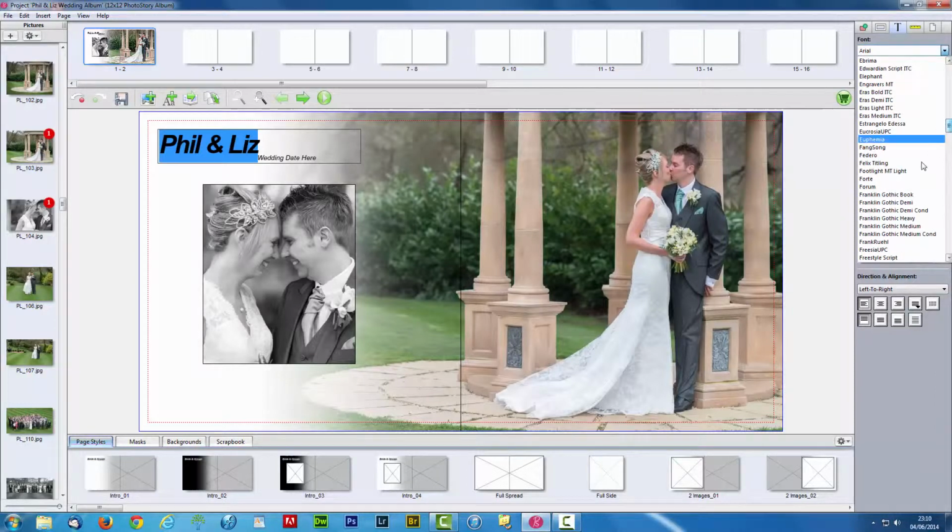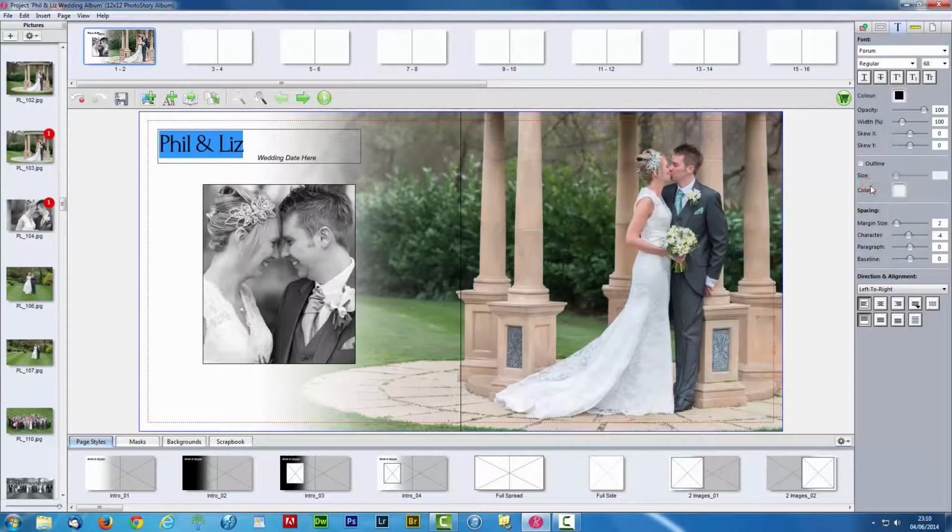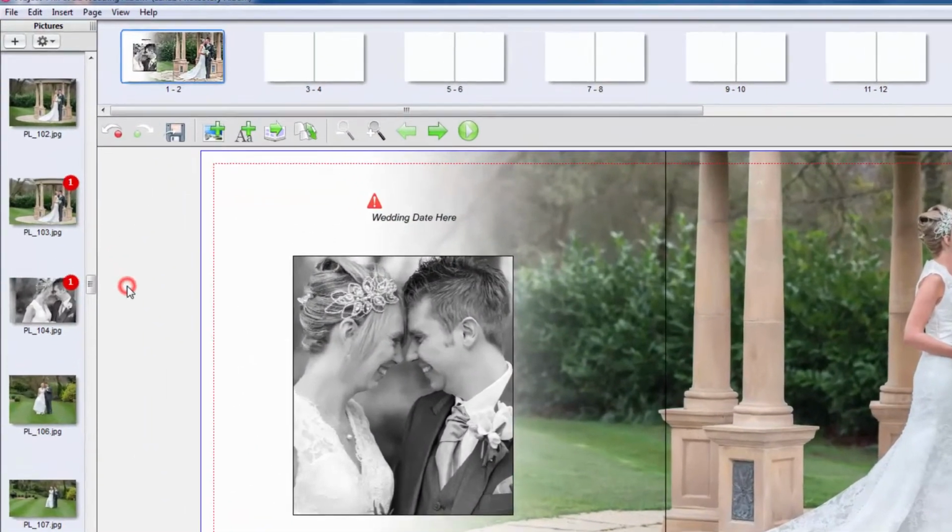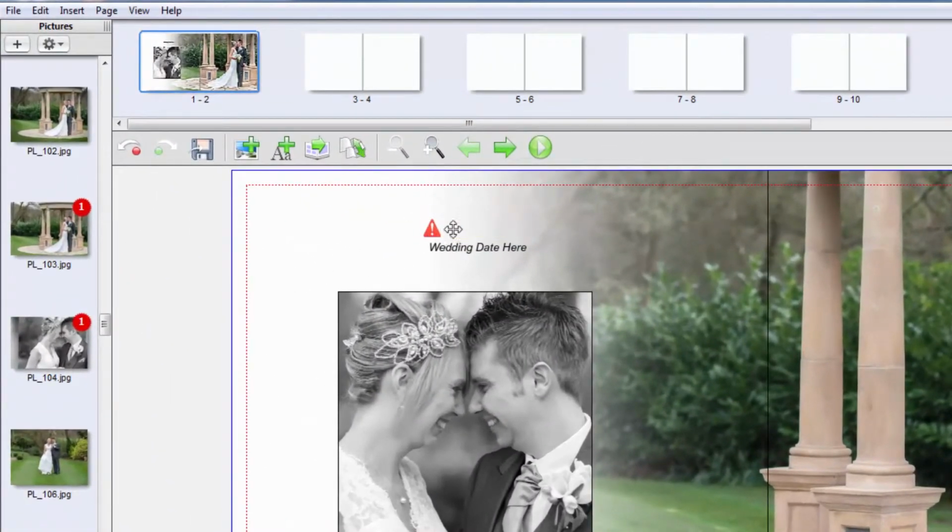So I'm just going to go through it, use Forum, that's quite a nice one. Make it a little bit bigger just to illustrate something to you as well. If I make that 96, you can see that it's actually disappeared. Now if I click off it, you'll see there's a little exclamation mark, and if you hover over it, it tells you that the text has overflowed the box there.